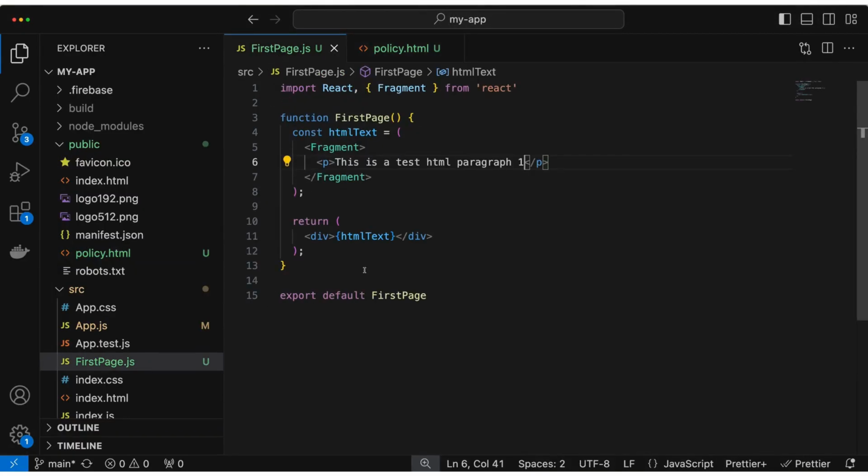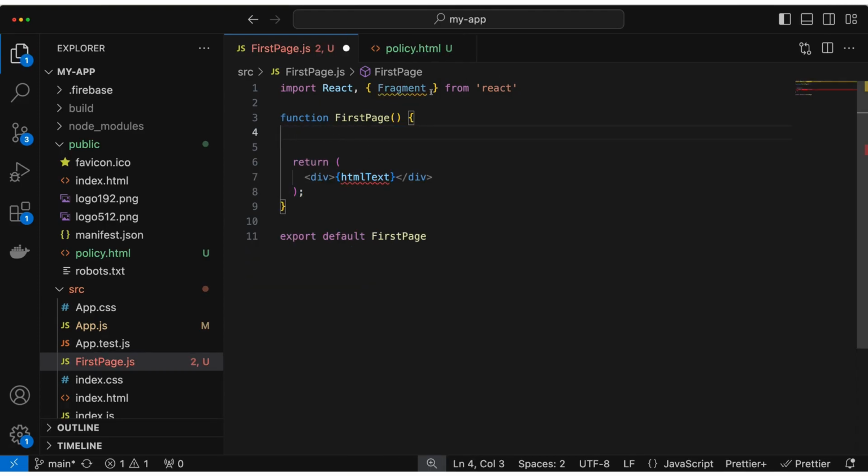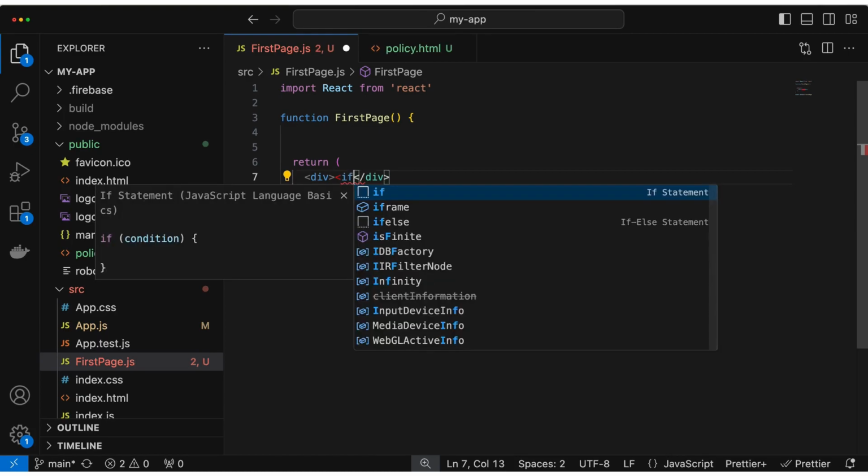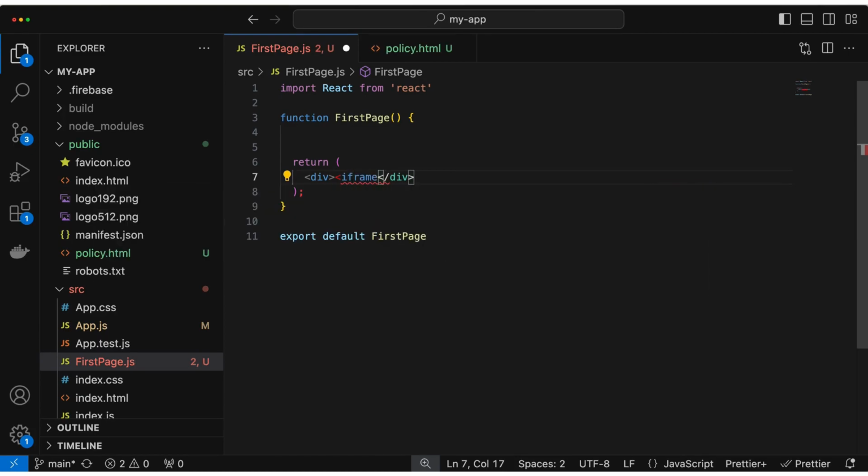Let's go to the first page. We remove everything. We don't need a fragment for this. What we do need is an iframe. And trust me, this is the best way that you can show it.